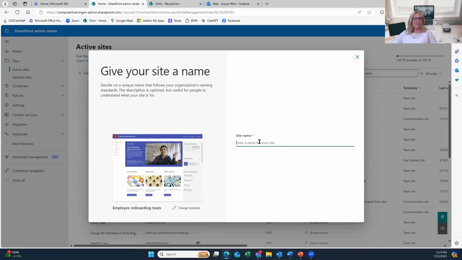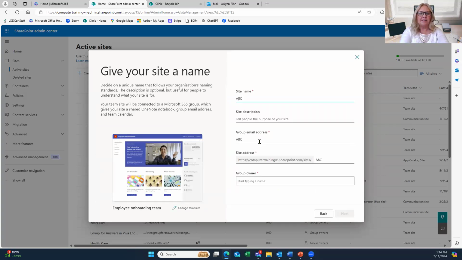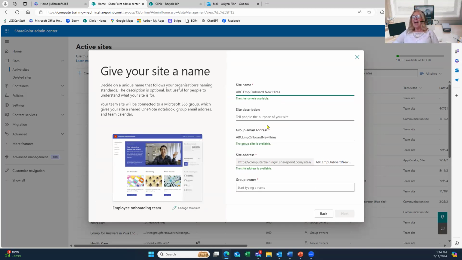Then I'm going to give it a name. And so I'm just going to say that this is going to be ABC employee onboard new hires as an example. I could put in a description, which to be honest, I usually do. It's the objective of the site. So when I planned and wrote out my objective, I basically copy and paste that into the description.